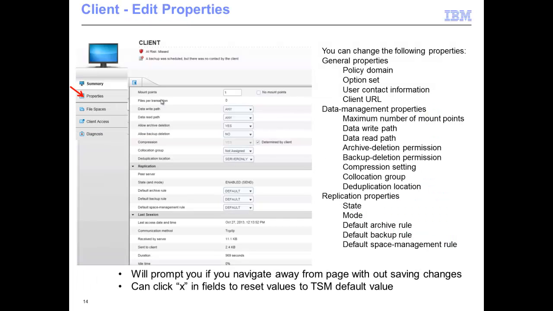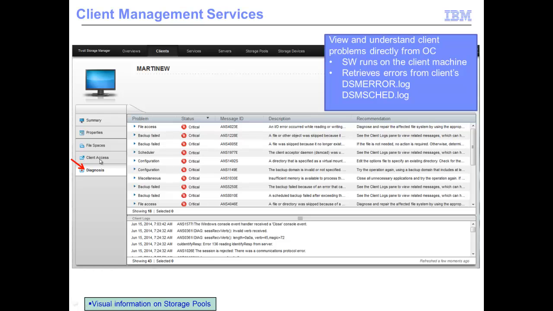And in this properties piece, you can actually make changes to some of the data. And I listed on the right-hand side here what you currently can change. We also talk about the file spaces and client access. And most interestingly, we can do this diagnosis piece.